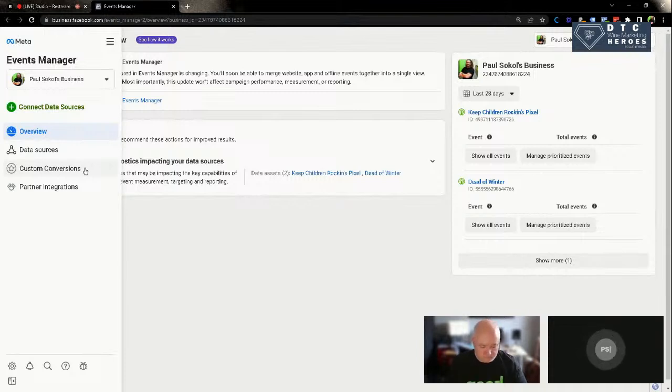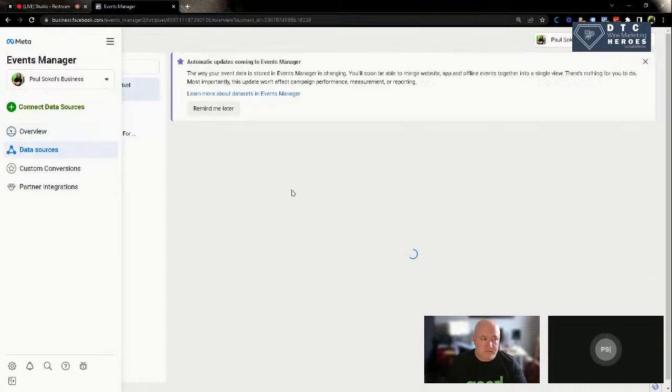Ten years ago, custom conversions were really important, but the Pixel is so powerful that practically any conversion type, whether it's somebody scheduling or adding to the cart or putting in payment info or purchasing, whatever, that's already built into the system. So I don't really play around with custom conversions a whole lot. And then of course there's all sorts of weird integrations here.